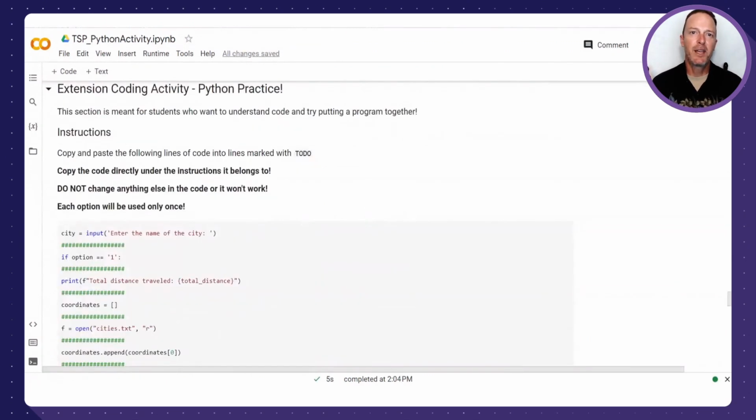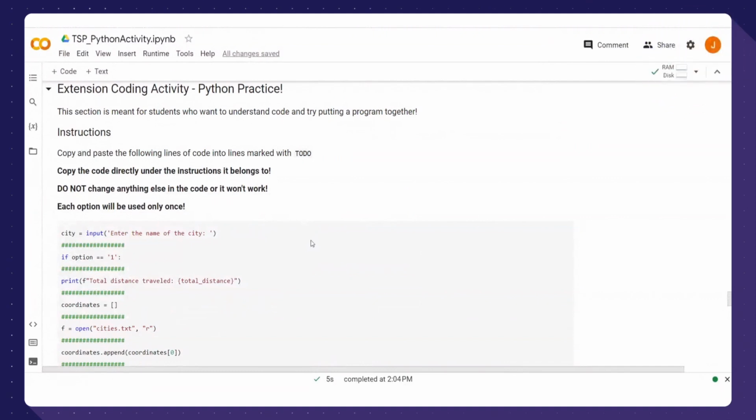Lastly, if you love working in Python and want to learn more about finding the optimal solution, the final extension coding activity at the bottom will take you through some different applications and get you actually using some Python code to find the optimal solution.